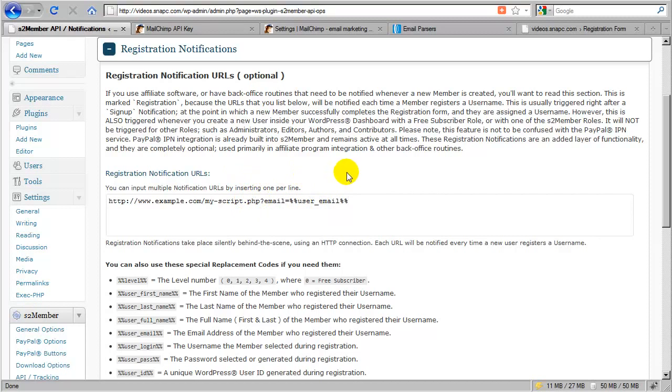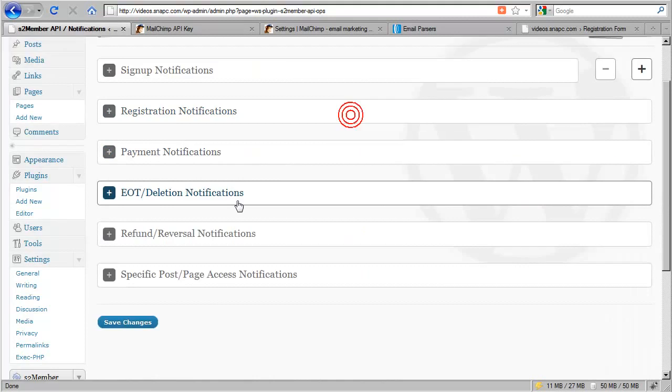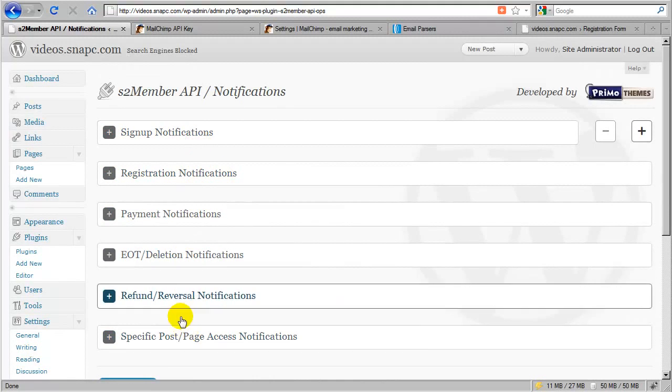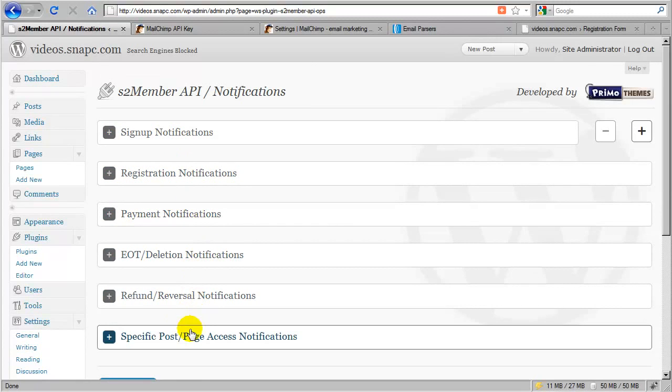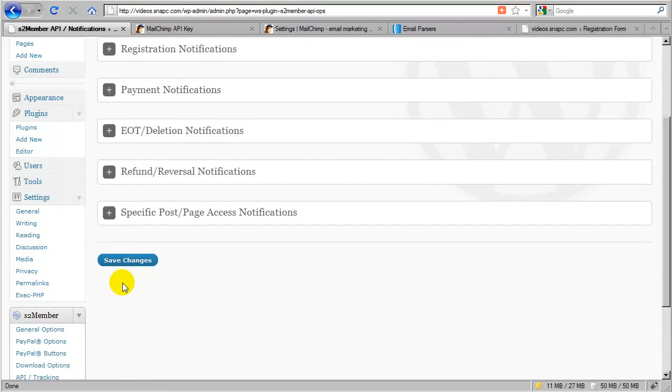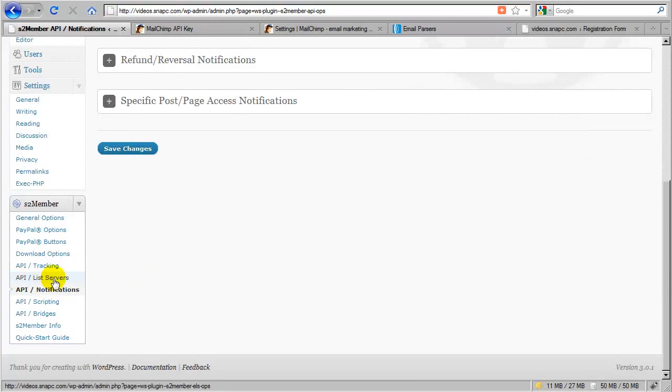So there's several possibilities for this, and this can be extended into lots of different directions. And there's several other notifications. We've done a separate video on this, so if you want to take a look at that video, you'll find all of the details about how these work at s2Member.com. Okay, and that's it for s2Member's email list server integrations.